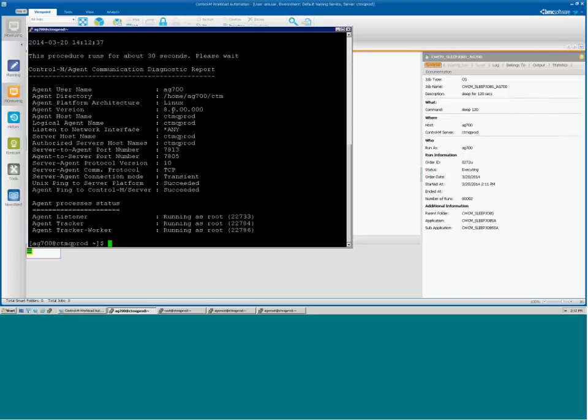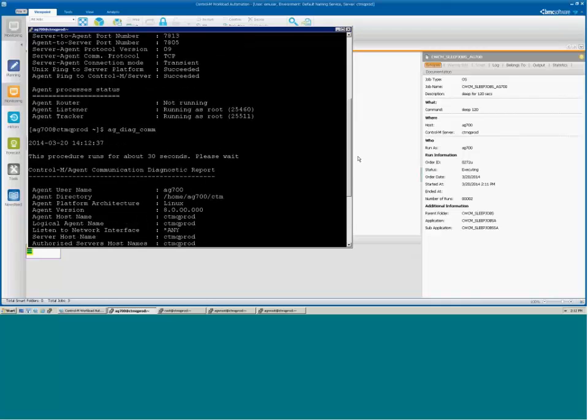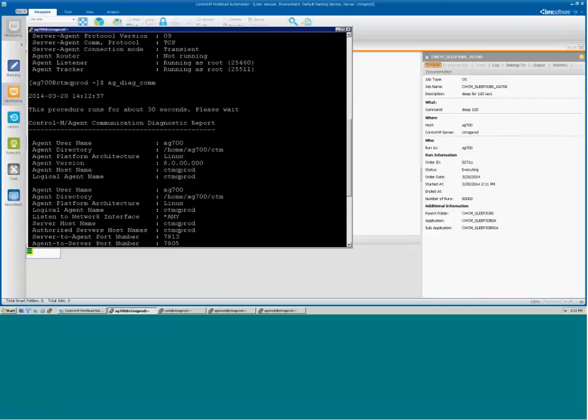We see that now the agent is version 8. There's a listener, a tracker, and a tracker worker running now. Tracker worker is a giveaway that this is a version 8 agent, as it didn't exist previously to this version. You can also see that the listener and the tracker processes are now running as different proc IDs.